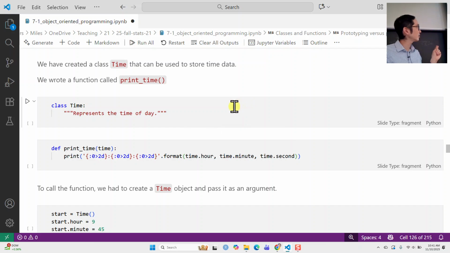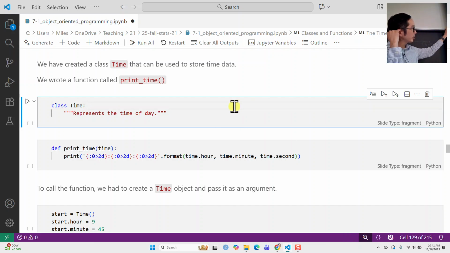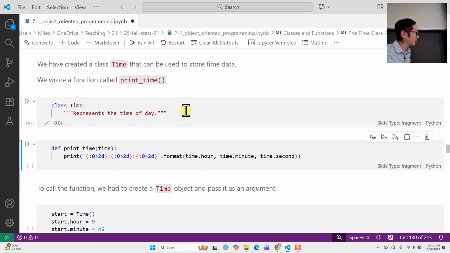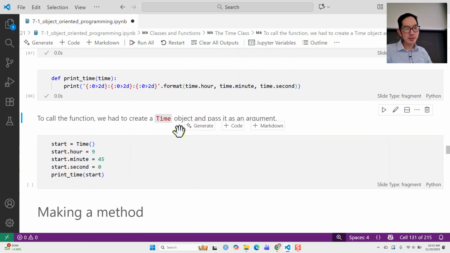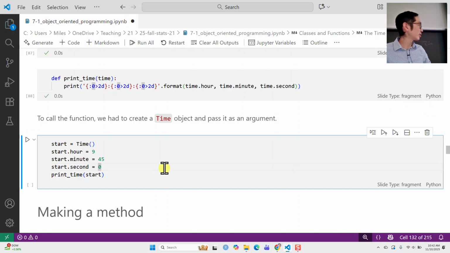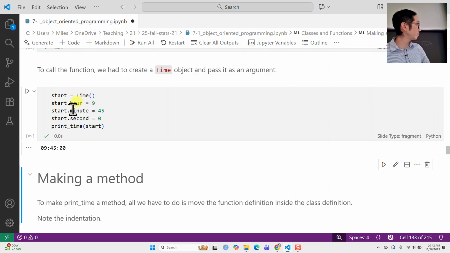Right now, this is what we have, and I just have it rewritten here. My definition of the time class has no methods inside of it right now. There's nothing inside class Time. It basically just has a docstring, which is not going to do anything. And then right now, for printing the time, I have a separate function called print time, which takes this format string and formats it, and that's what we get. This is how we use it.